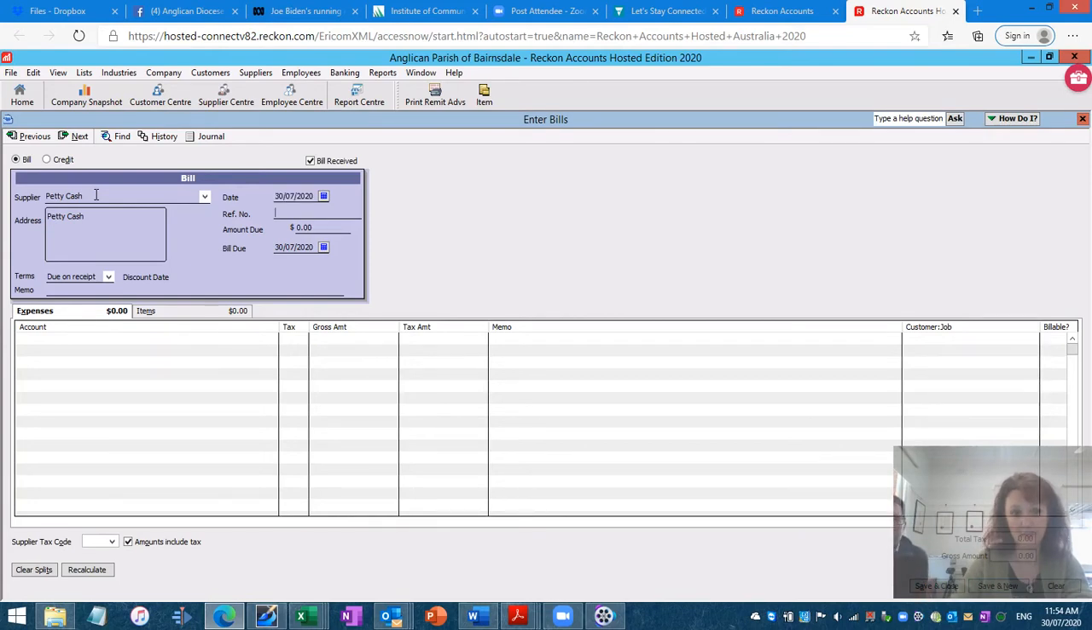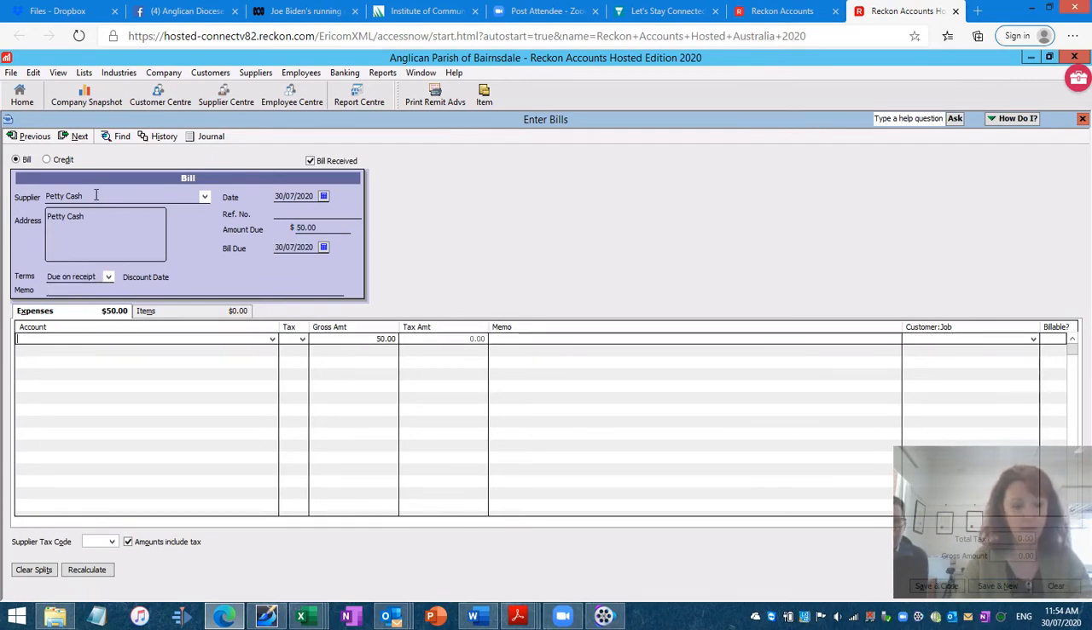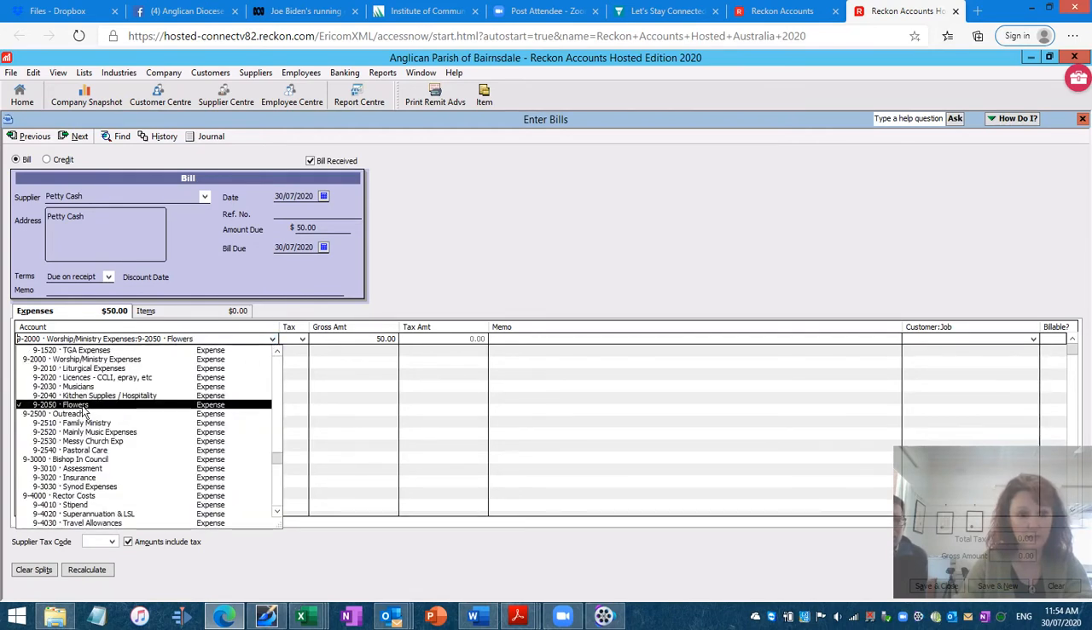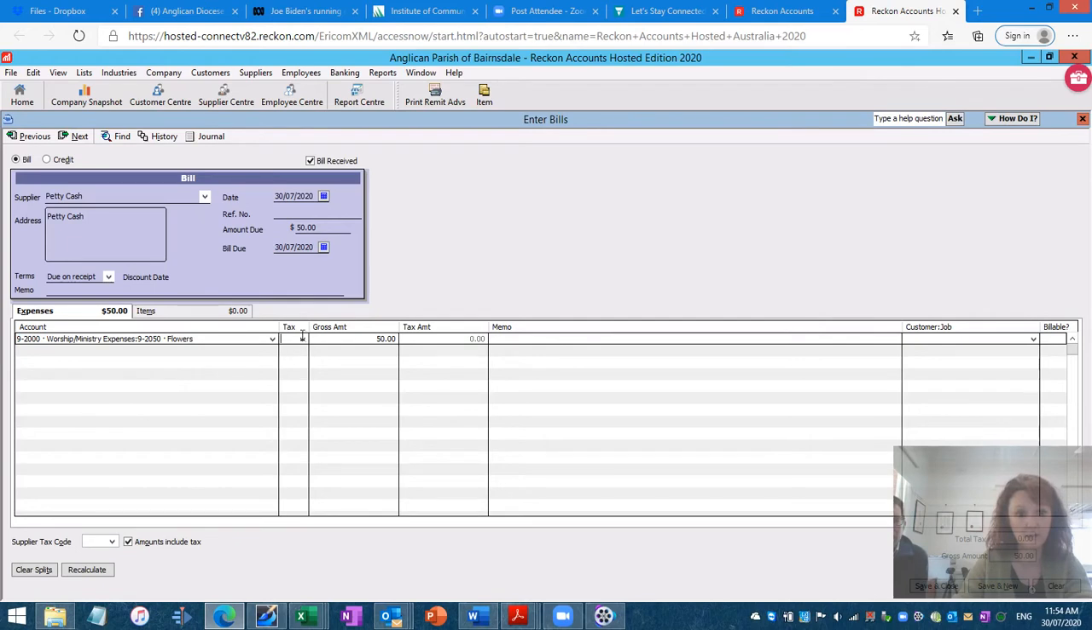Pop in the date. The reference number can be whatever you like. It might be your little petty cash receipt number. Okay, we've spent $50 on flowers. And then when I get down to here, I'm just going to type in flowers because I know that's what my account is. If I wasn't sure, you can use your drop-down screen and search for flowers. Is it tax-free or does it have GST? I'm going to say flowers incur GST, which is going to be NCG.